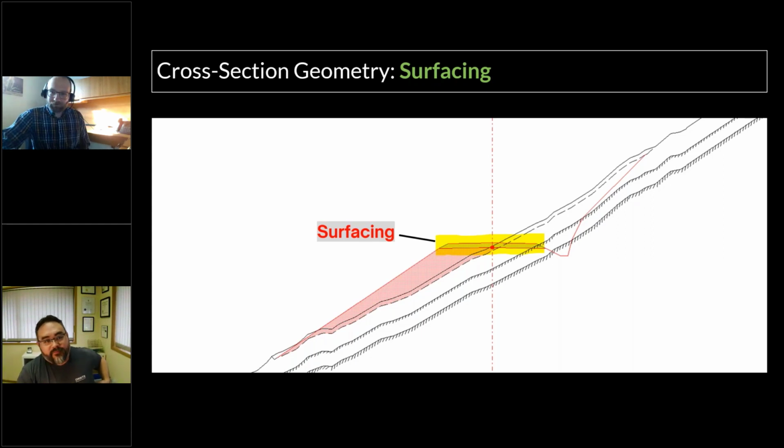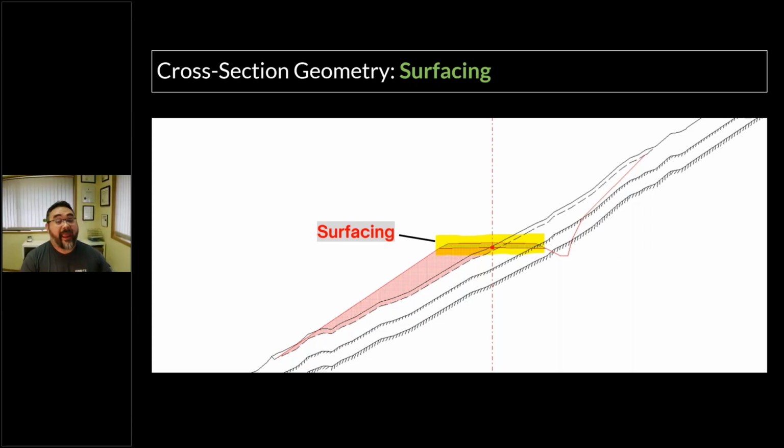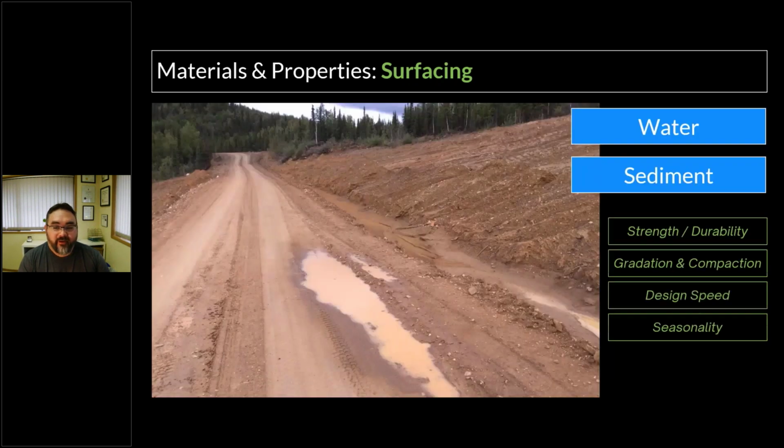So surfacing can have one of the larger impacts on the environment, and that's primarily from sediment delivery. But it can even impact things like design speed, whether you have a rough road versus a high-speed road, or one that's full of potholes, which can impact how vehicles interact with the wildlife. So there may be some other things to think about when you're selecting your surfacing.